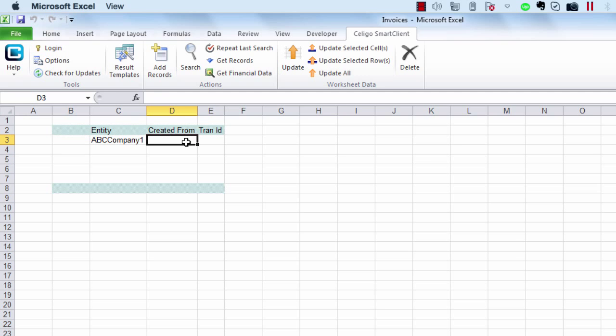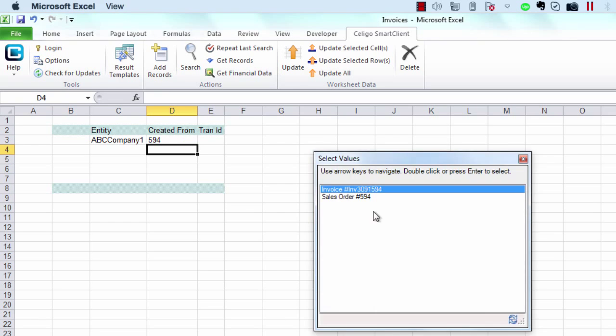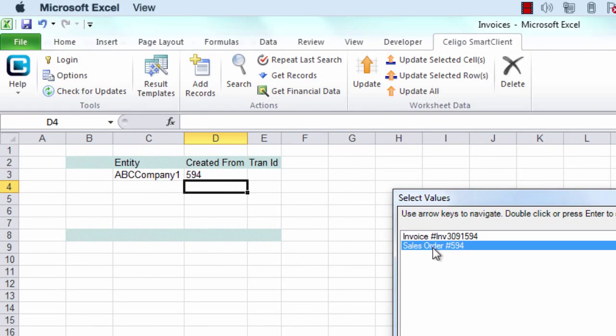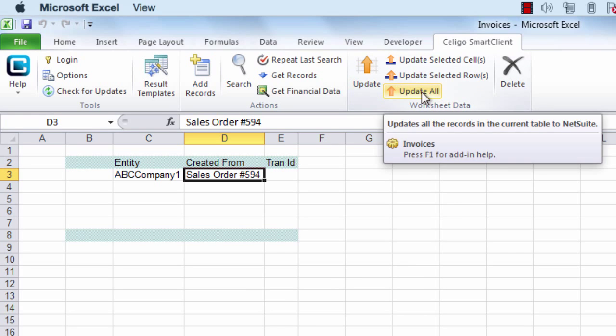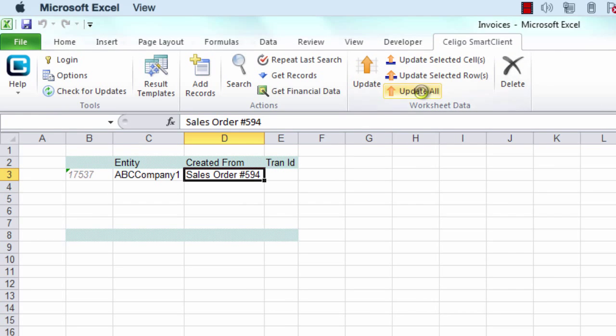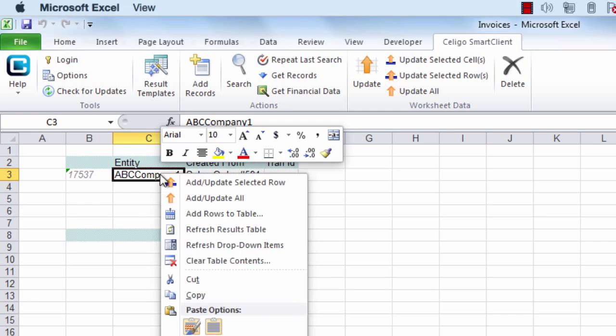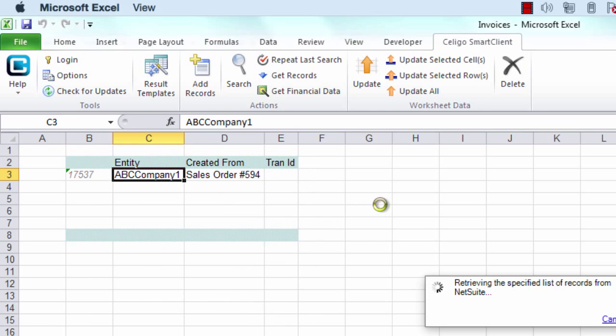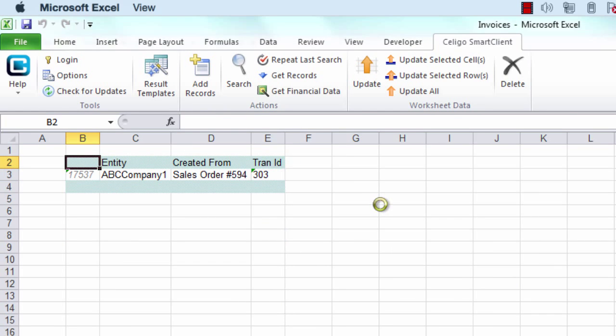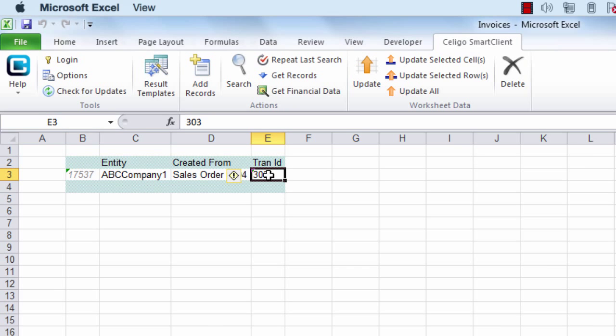and the sales order. And this is the sales order. And we can go ahead and update this. And refresh this. And we can see that the transaction ID is 303 for the item fulfillment.